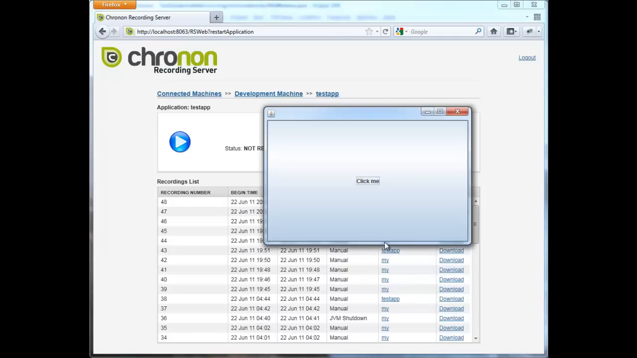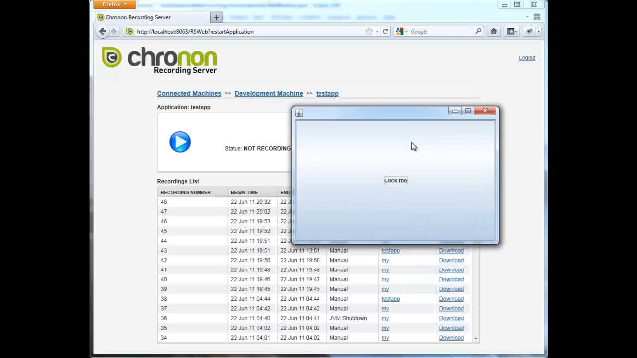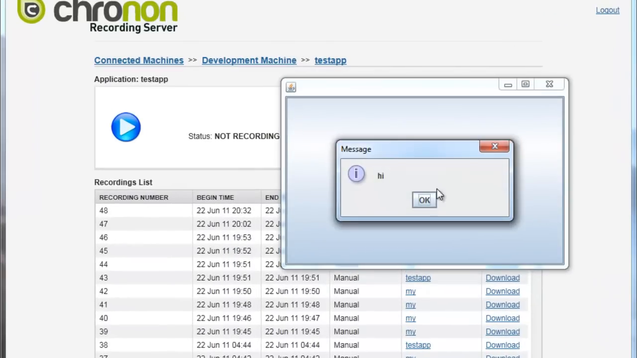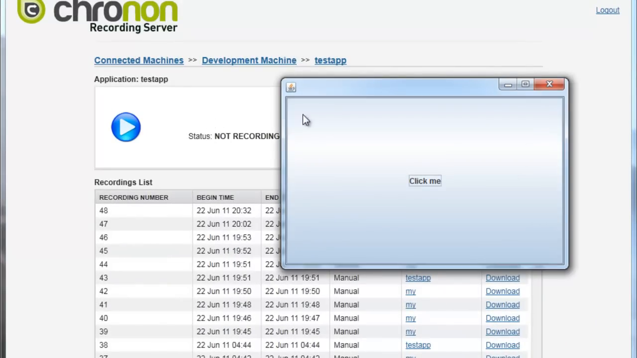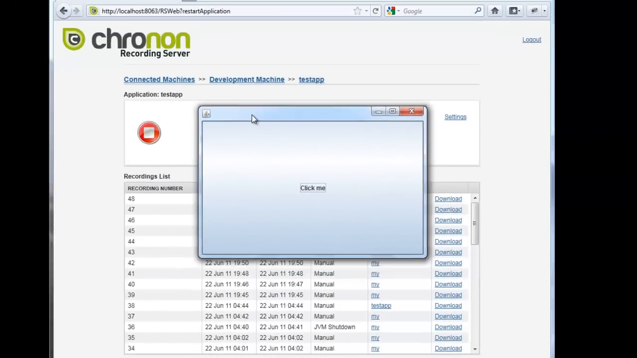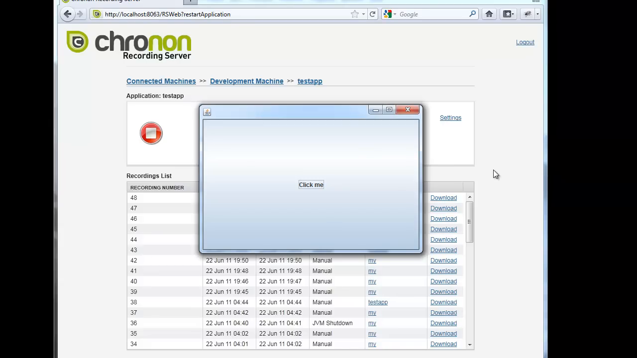So over here we have this small Swing application, and all it does is it shows me this dialog box when I click this button. And right now it's not being recorded, as shown on this control panel over here. Now I'm going to go ahead and start recording this application. And now everything that I do in this application is going to be recorded by the Chronon recorder. Note that between the starting of the recorder inside the application, there were no pauses at all. So there's no pause at all in your application when you start or stop the recorder dynamically. The user doesn't even have to know that the recorder was started or stopped.